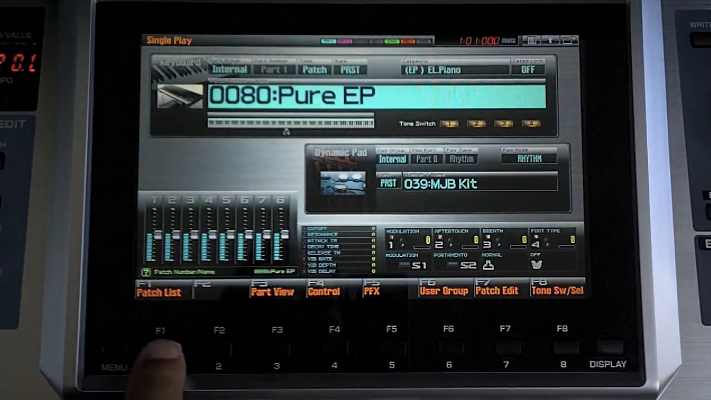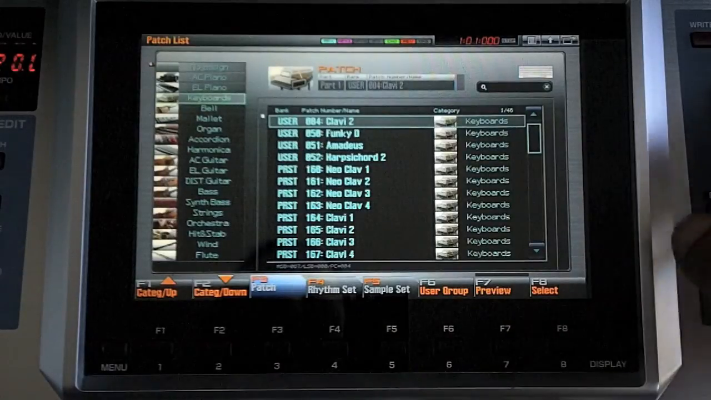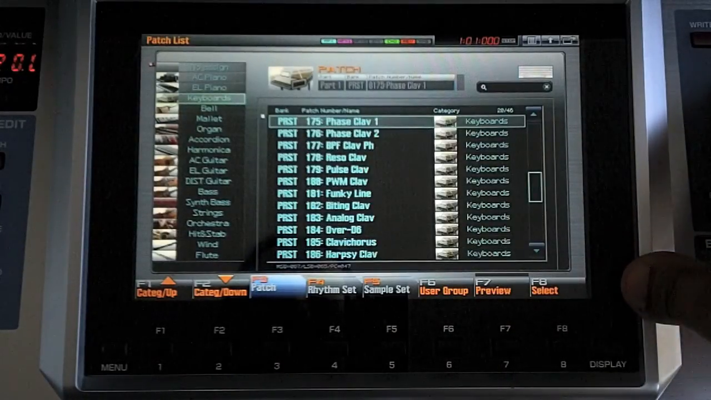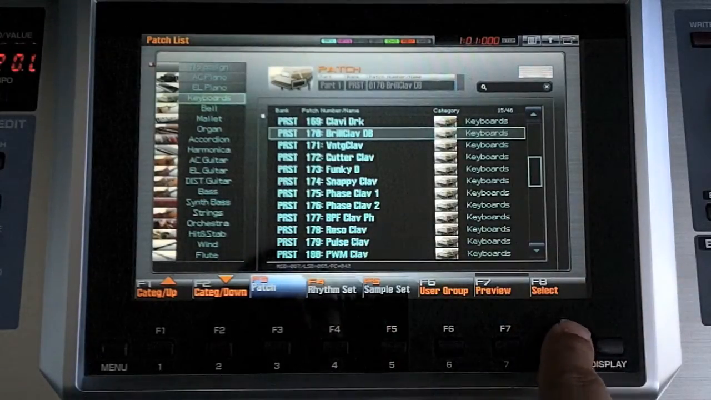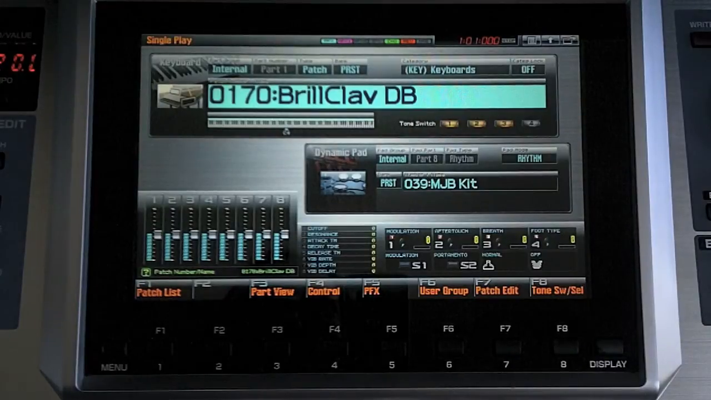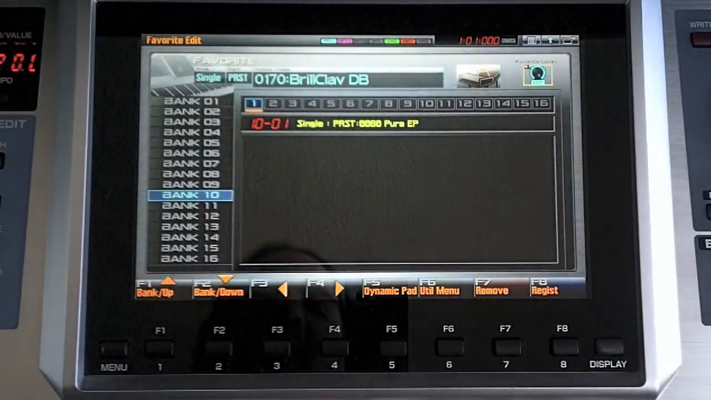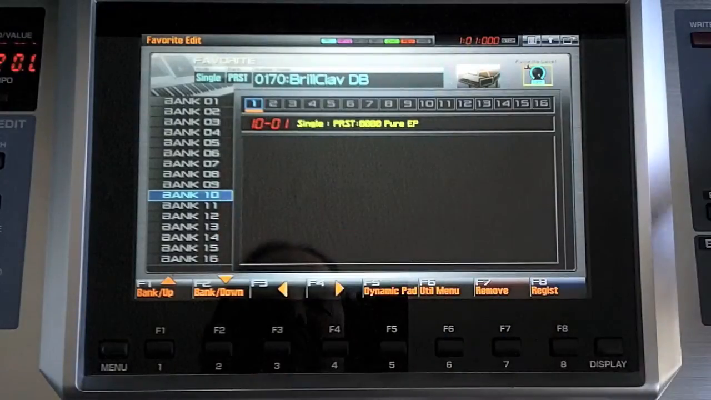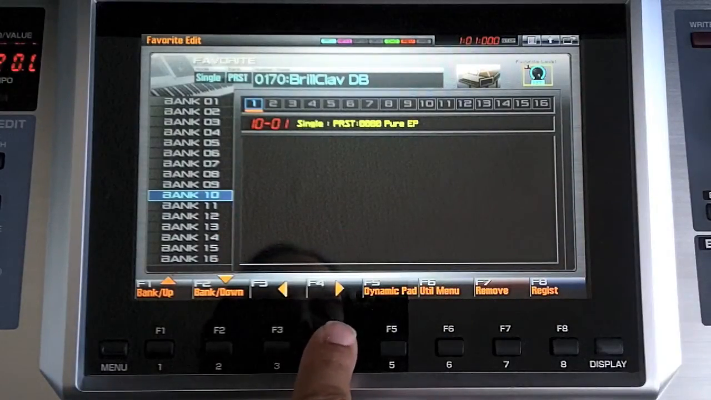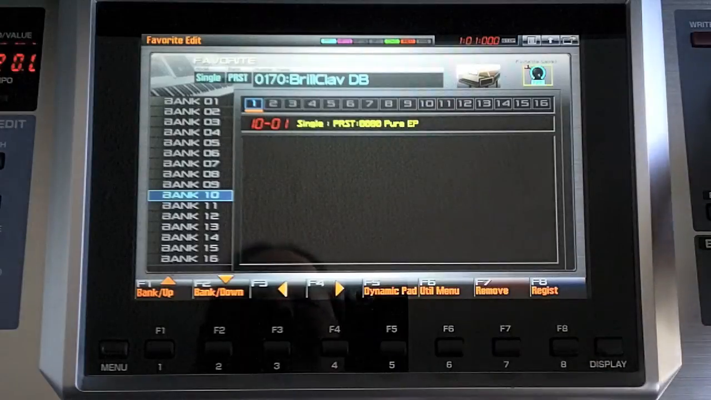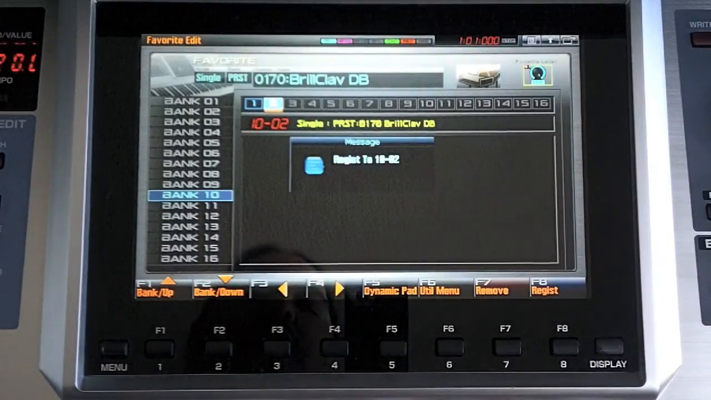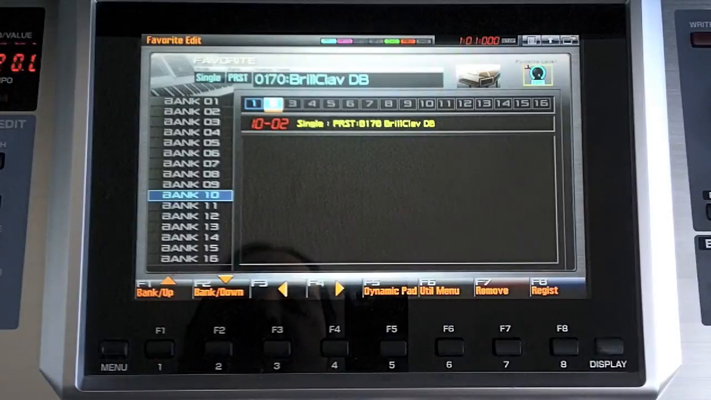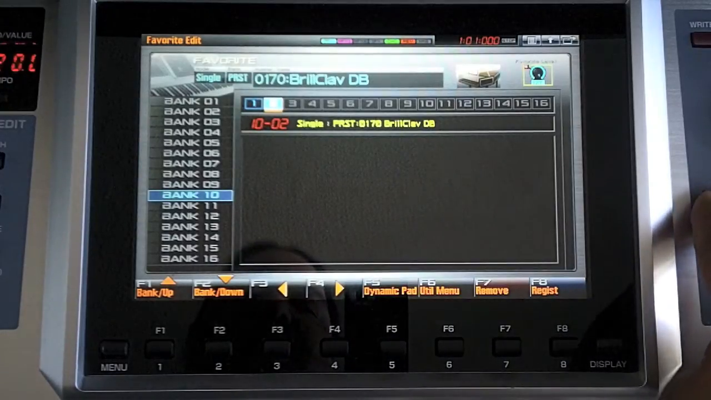Let's choose another sound that's very common for gigging. Let's go into the keyboard section. I'm spinning the dial wheel to Brill Clav DB. Press F8 select, then press the favorite button twice. Now the cursor is right there, so I'll cursor to the right and put it on number 2, and once again press register. That quick and that easy. Let's exit one more time.